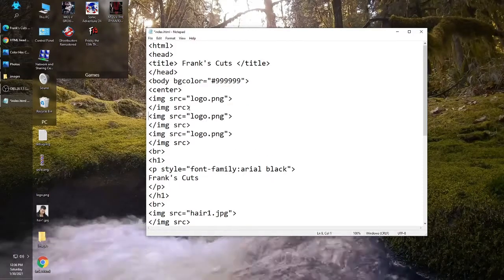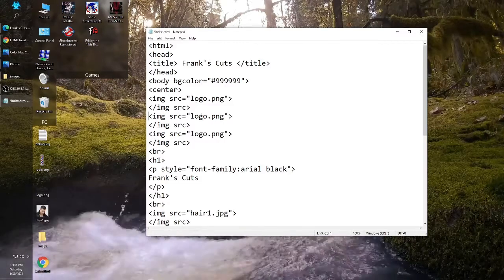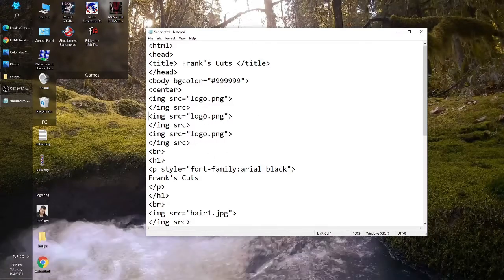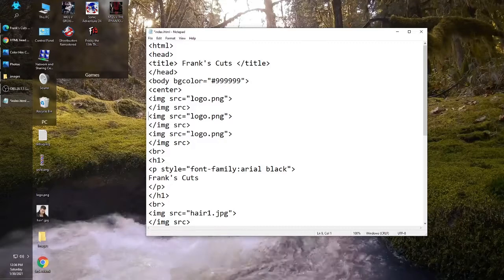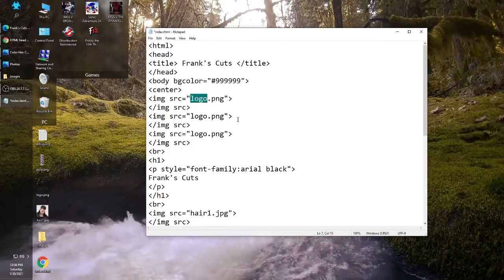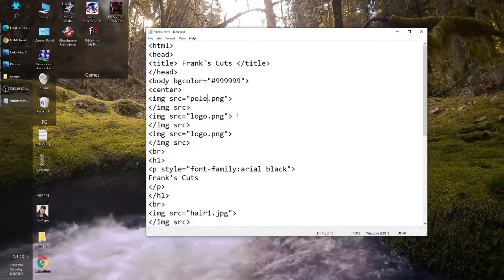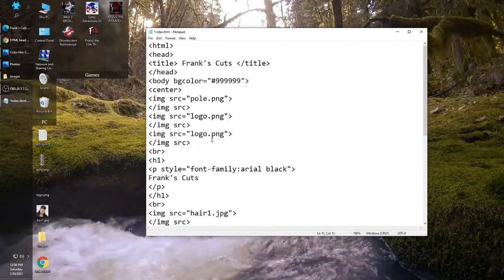So we have logo, logo, logo, but we don't want 3 logos. We want 2 poles, a logo in the middle. So this particular file name is actually pole. So I'm going to rename these 2, the top and the bottom, pole.png, all lowercase again.